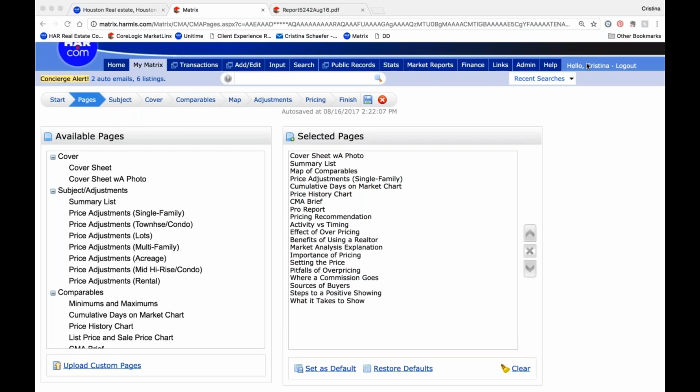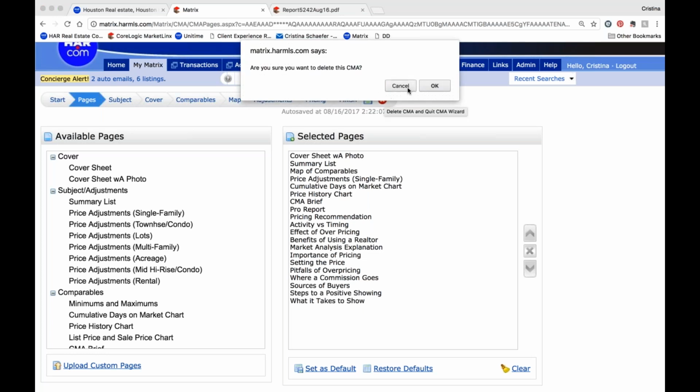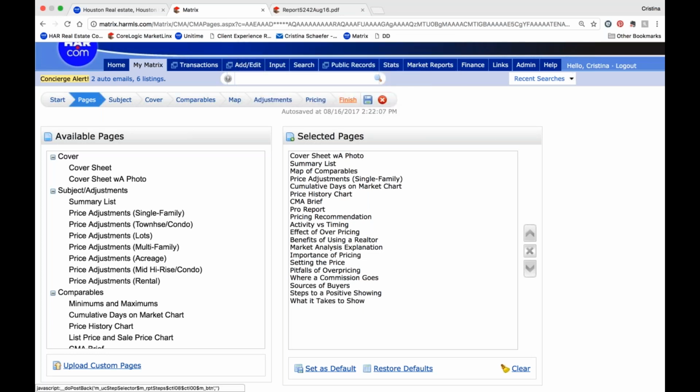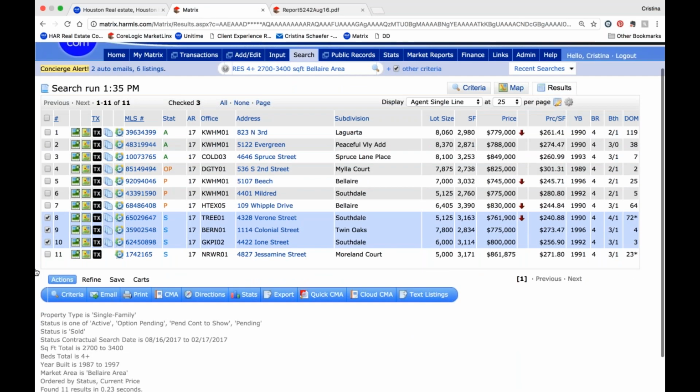Okay, so that was using the standard CMA that's in Matrix. Now, if you don't remember how I got here, I'm just going to click this little red X here to get out. Actually, I saved it. Okay, I'm going to click this red X to get out of here. If you don't remember, all I did there was I selected the comps I want and I clicked the CMA button. Okay.